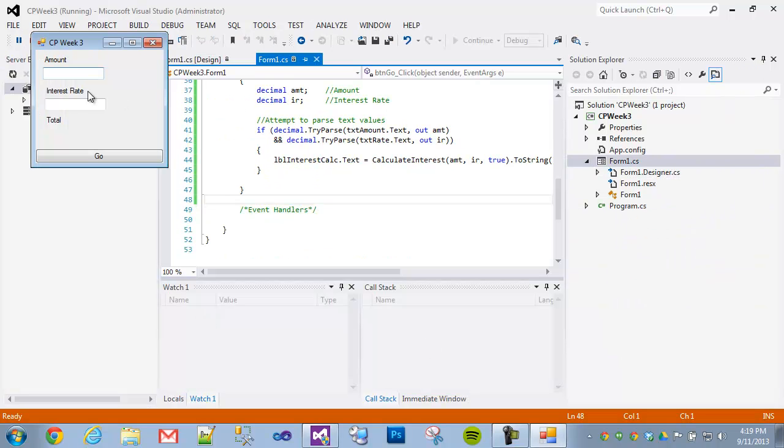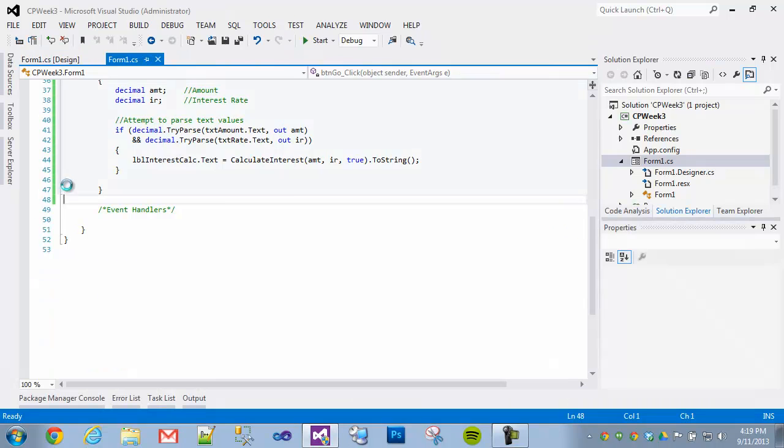So we'll hit start again. Everything will come up. Say the amount is 100, the interest rate is 10%. Hit go, and $10 is the interest we owe.